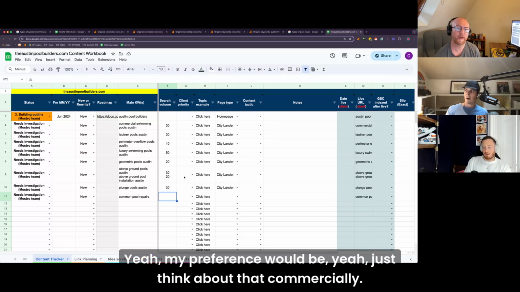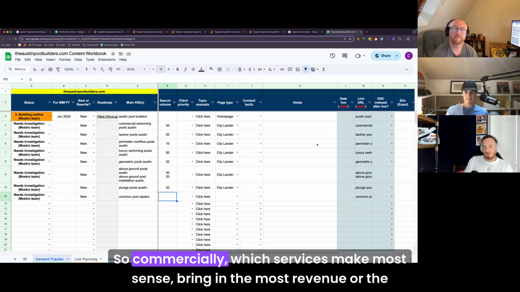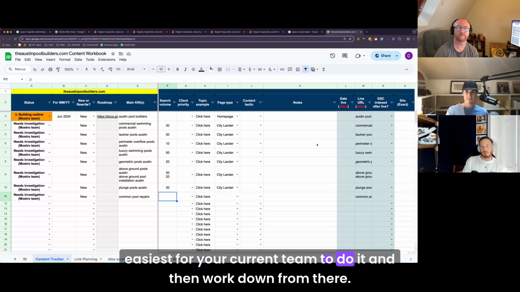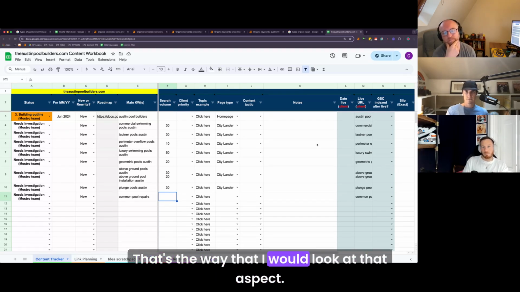All right, great. Or go ahead, Robbie. Preference would be to just think about that commercially. So commercially, which services make the most sense, bring in the most revenue, or are the easiest for your current team to do, and then work down from there. That's the way that I would look at that aspect.